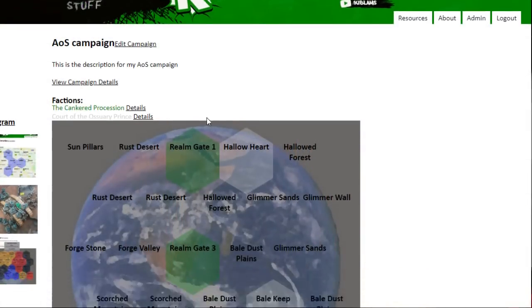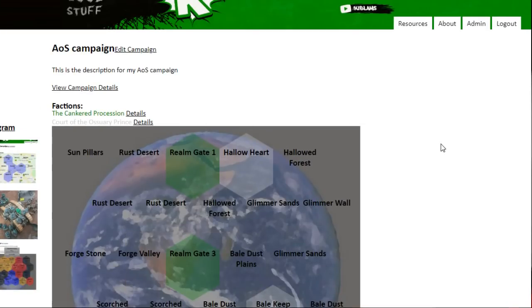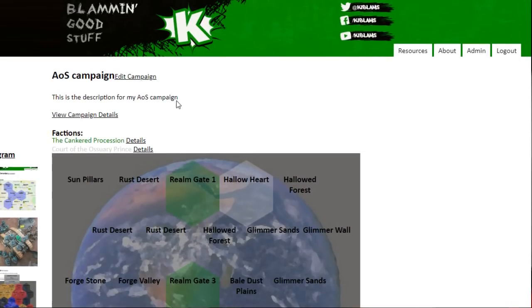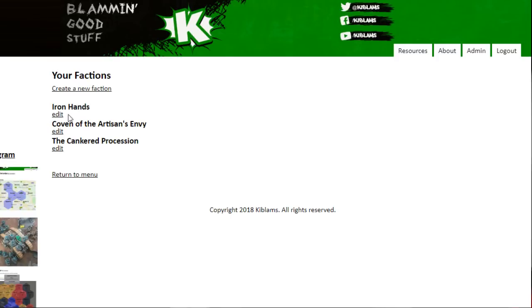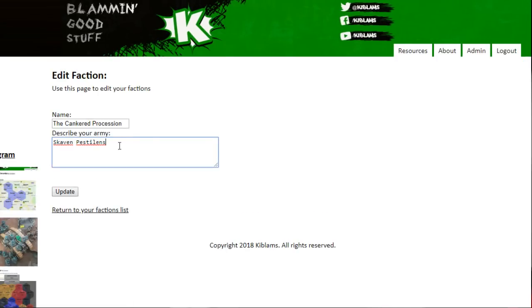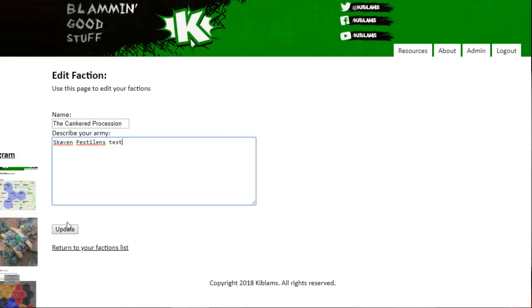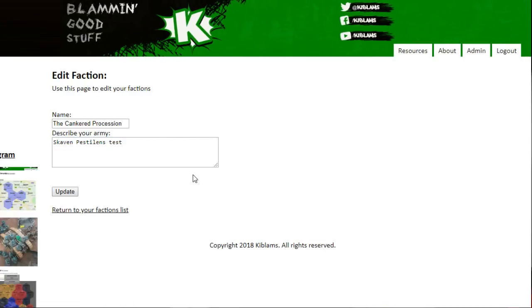So this here is essentially the campaign page. Now this one is just a simple campaign that I've set up just to give you an idea of how it works. Basically, when you log on, you'll have this little bit of menu here. If you create an account and log on, you'll have the ability to create factions, as you can see here. If you edit those factions, you can give them a little bit of description. Again, that's resizable. Give them a name and save them.